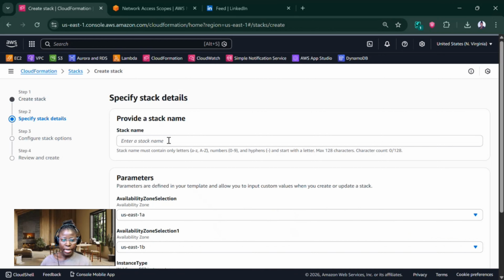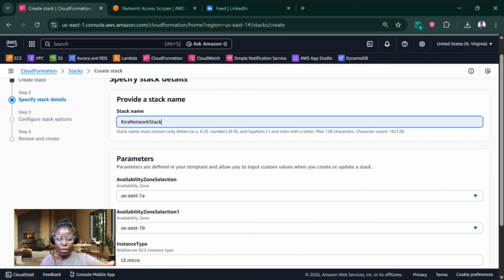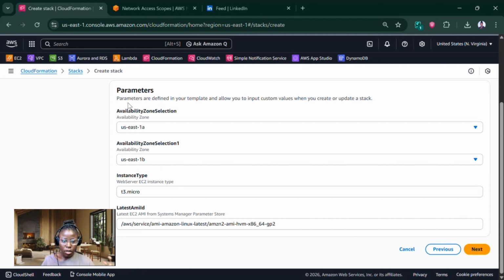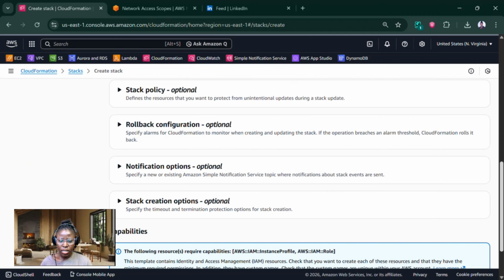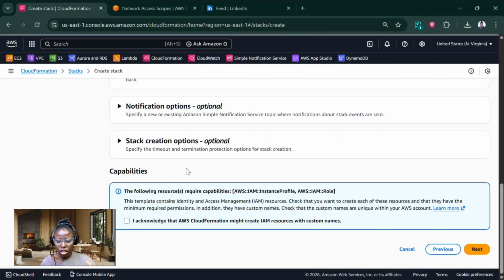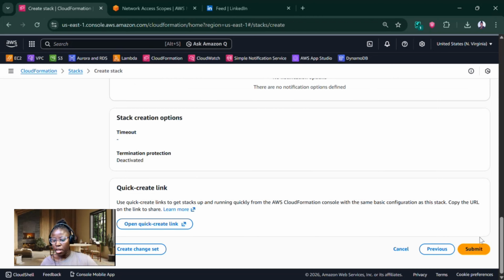Okay. Stack details, network stack. I think that's cool. And the parameters. So availability is on 1A, 1B, the instance type for our web server. We'll see all this in a moment. And I think I don't need anything much. I acknowledge that CloudFormation is going to create some resources for me. Next, and submit.